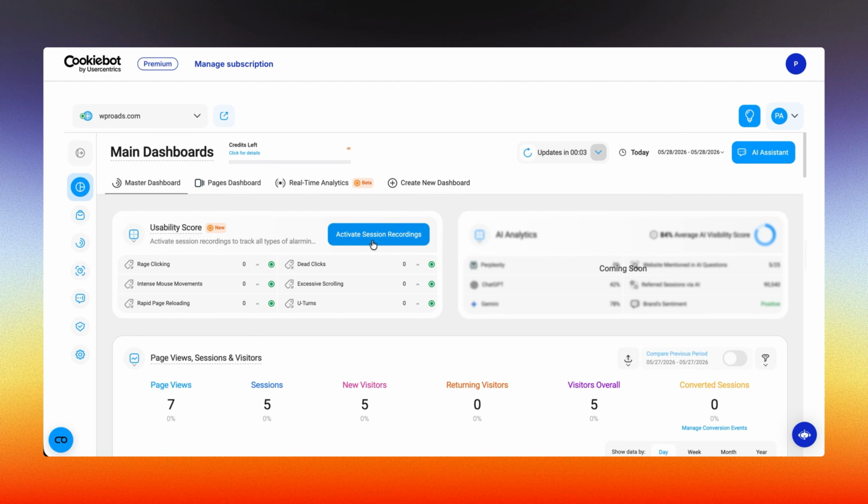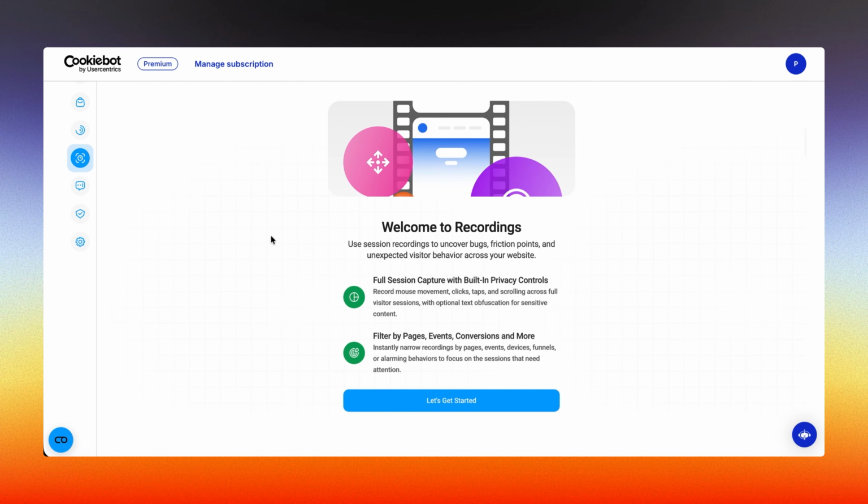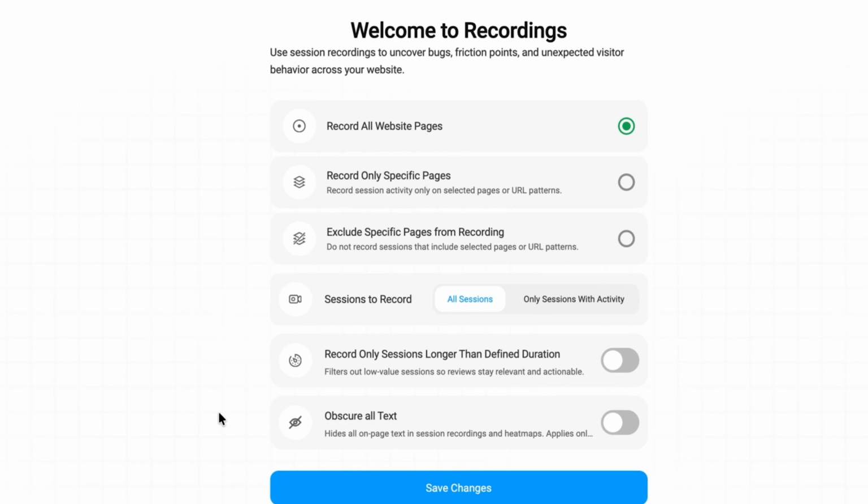In order to enable them, you need to head over to the dedicated section, or you can just simply click on the shortcut that you will find on your dashboard. All right, and then we can scroll down and click on Get Started. Okay, here we have a few settings. We can keep the selection on record all website pages, or if you want to record only specific pages, you can go ahead and select the dedicated setting. Same thing if you want to exclude specific pages.